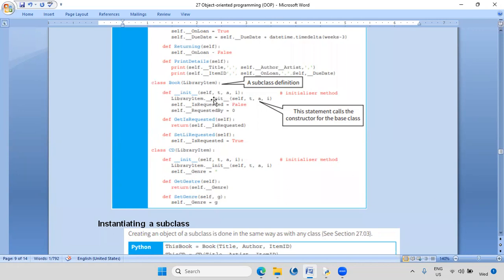def __init__(self, ...) with 3 parameters. This statement calls the constructor for the base class. From the base class, you take this LibraryItem. Remember, LibraryItem is the base class, no? That name. So if we put that and dot and this __init__, you are calling from that. These 3 are from the initial one. Then self.is_requested equal to False, setting the values here.